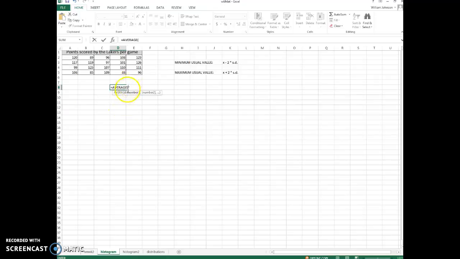Double click. Then a little parenthesis says pick some numbers. Well, sure, I'll pick those numbers. Close up that parenthesis. I hit enter. Excel just told me the average score is 106.6. I can take that number and put it into these formulas. We'll do that in a second. What's the other part of my formula?